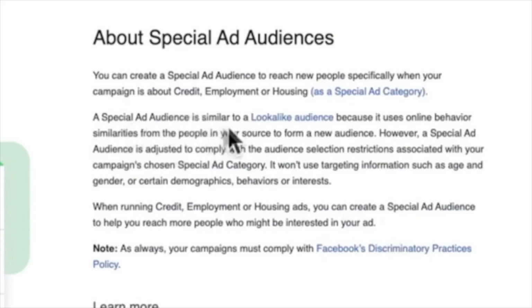A special ad audience is similar to a lookalike audience. And this is where the distinction comes in because it uses online behavior similarities from the people in your source to form a new audience. Don't worry, it sounds a little bit wordy there, but I'll show you very clearly what that means.